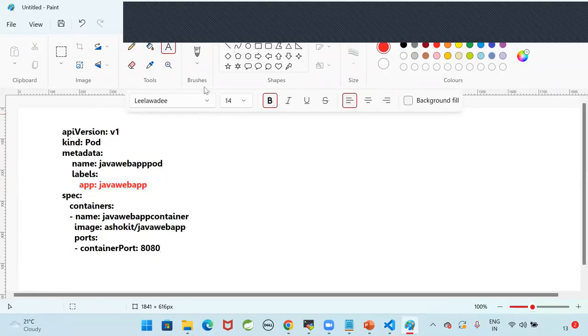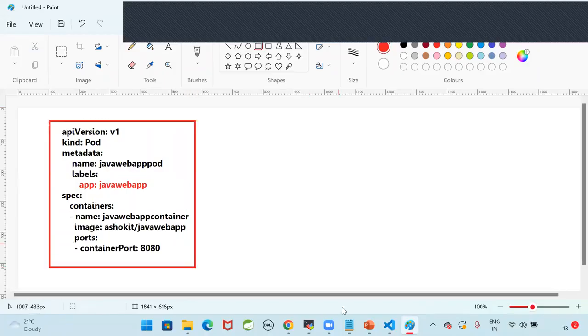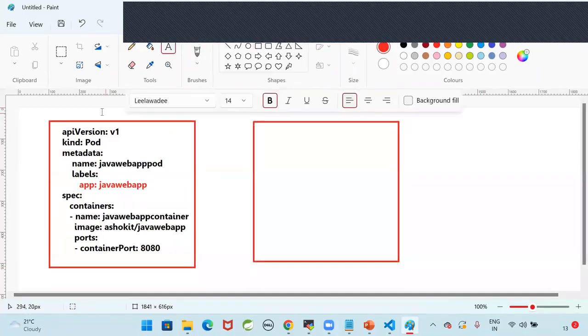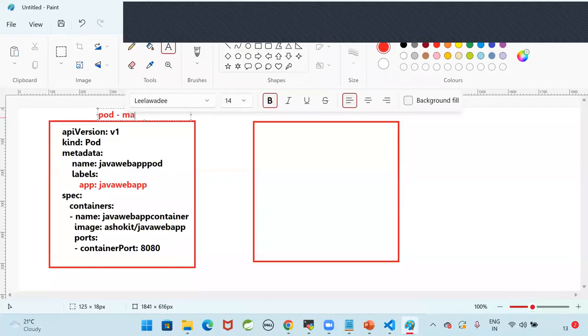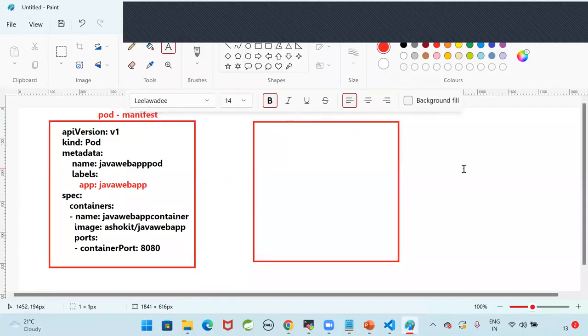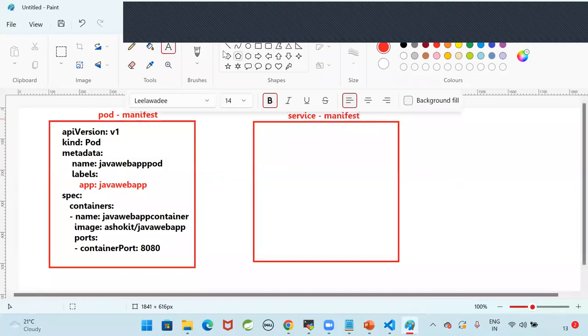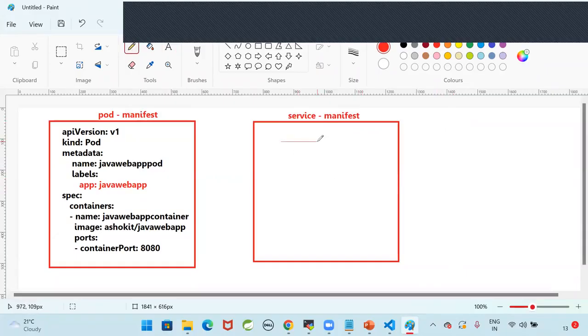When I create a service, one more YML file will come, the service manifest. So this is the pod manifest, and this is the service manifest. This is also one YML. To create a service in Kubernetes, I will use a service manifest. Why am I writing this service manifest? It is used to make the pod accessible or discoverable inside the cluster and outside the cluster.